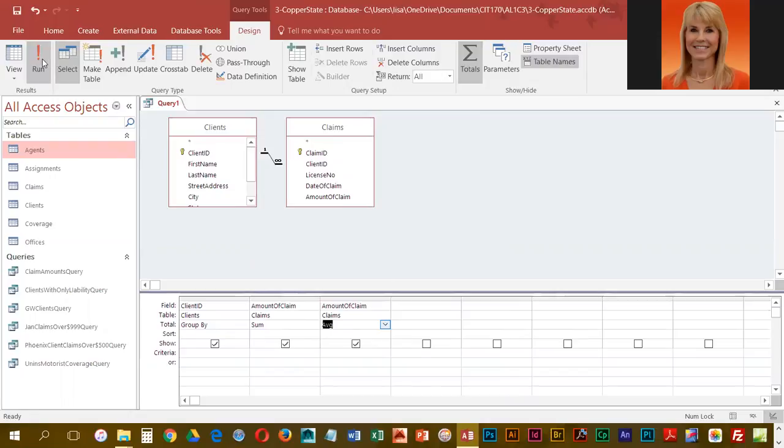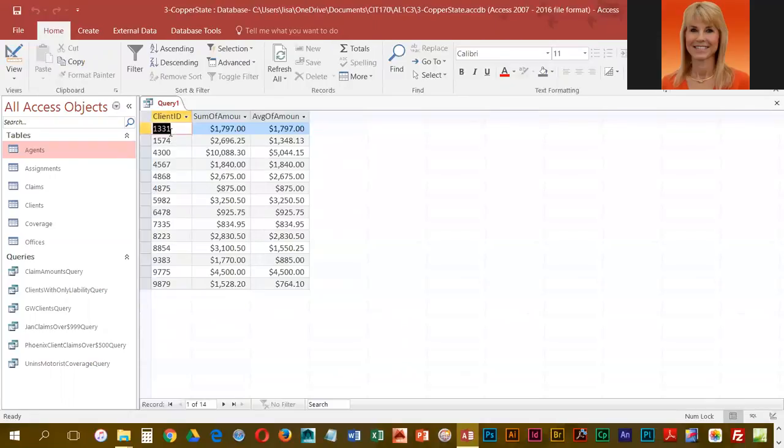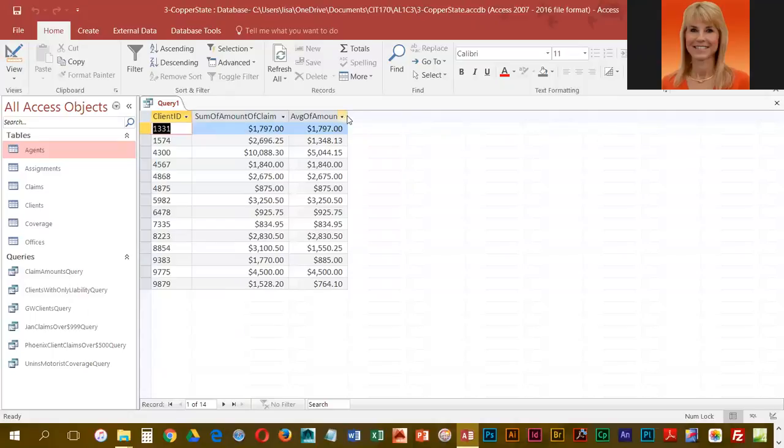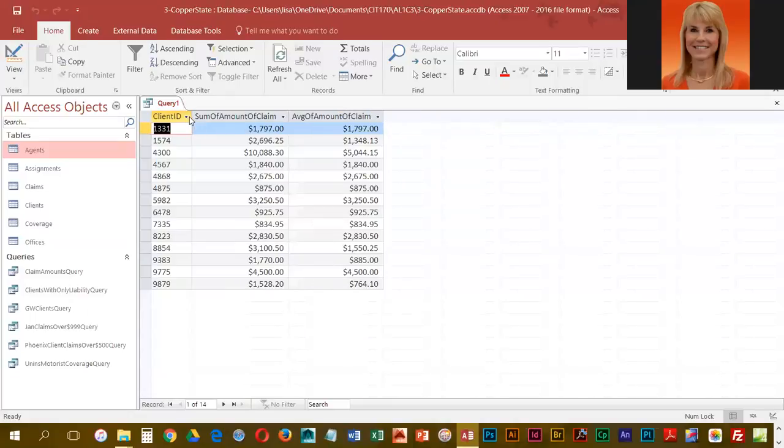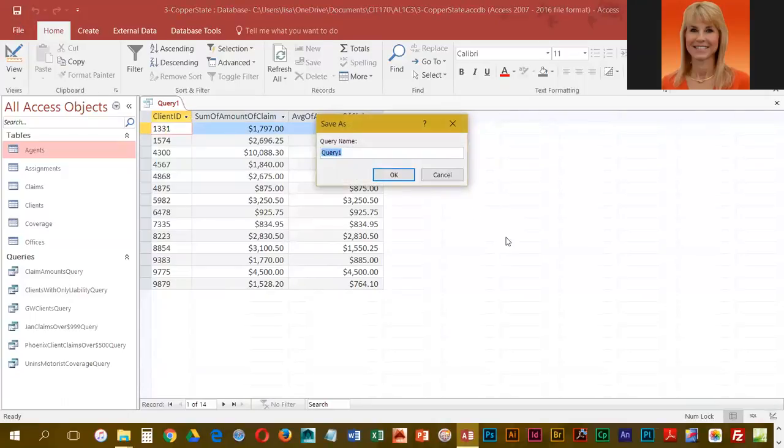And we're going to run this. So you can see now it's grouped by our client ID. For each client ID, we're seeing the sum and the average. Okay, and we're going to go ahead and save this as sum, average, claim, amounts query.